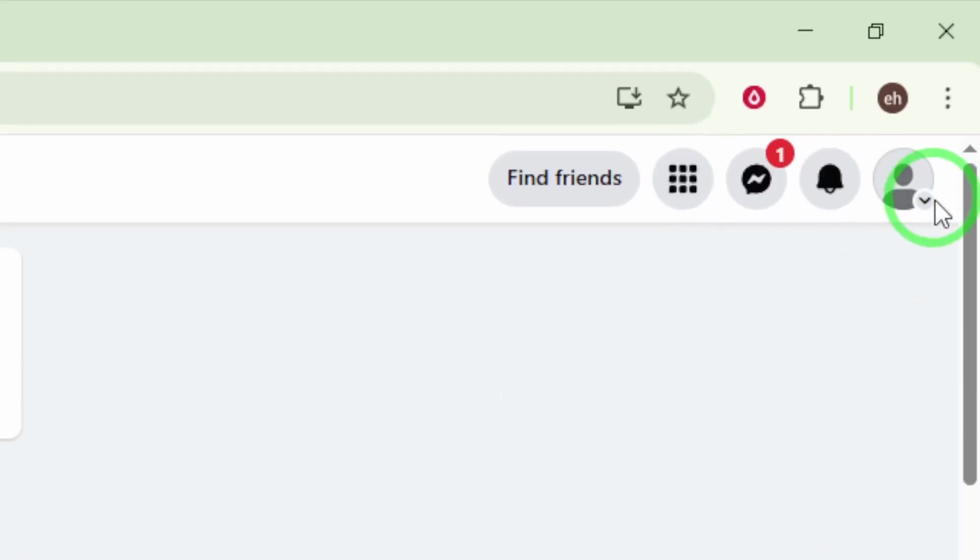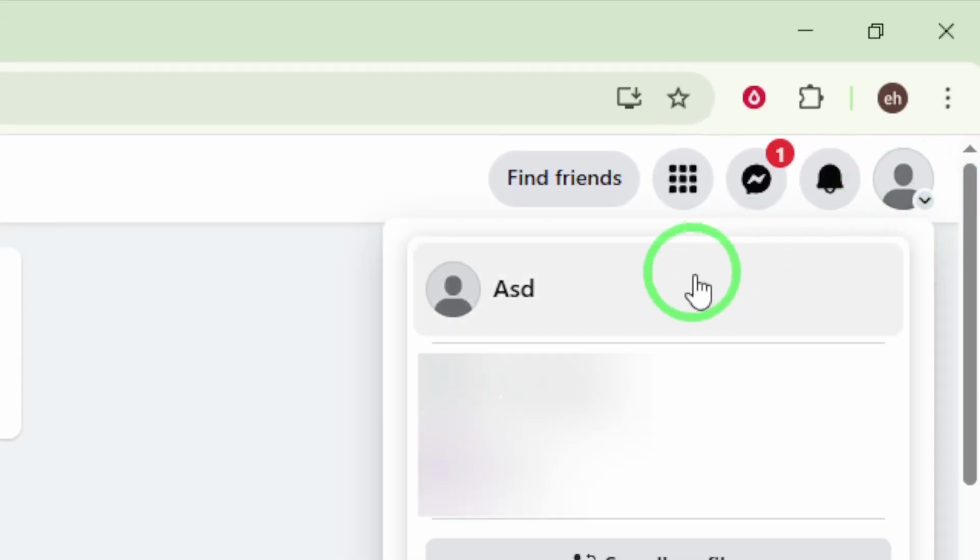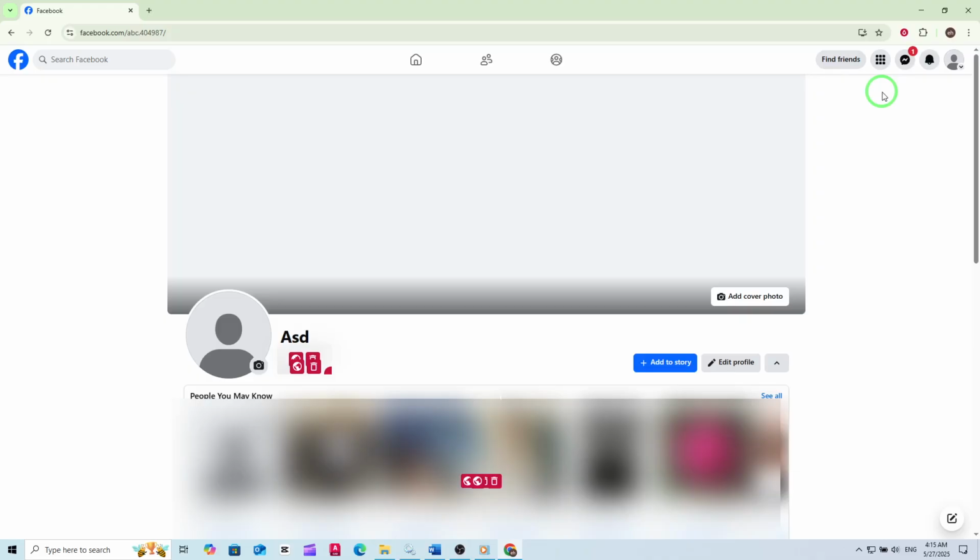Make sure you're logged into the account that manages the page where you want to turn off event notifications. Once you're on Facebook, look at the top right corner of the screen. You'll see your profile photo. Click on it. This will bring up a menu with your profile and any pages you manage. Next, select the page you want to manage. Click on the page's profile photo to enter the page view. Now, you're managing your page, not your personal profile.